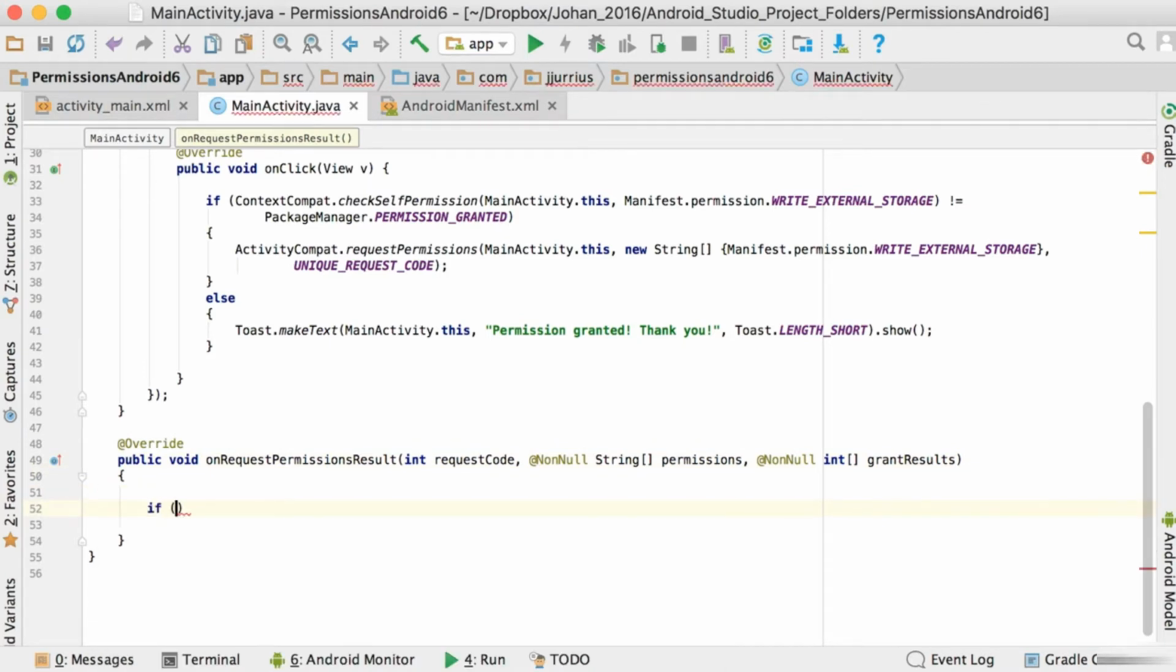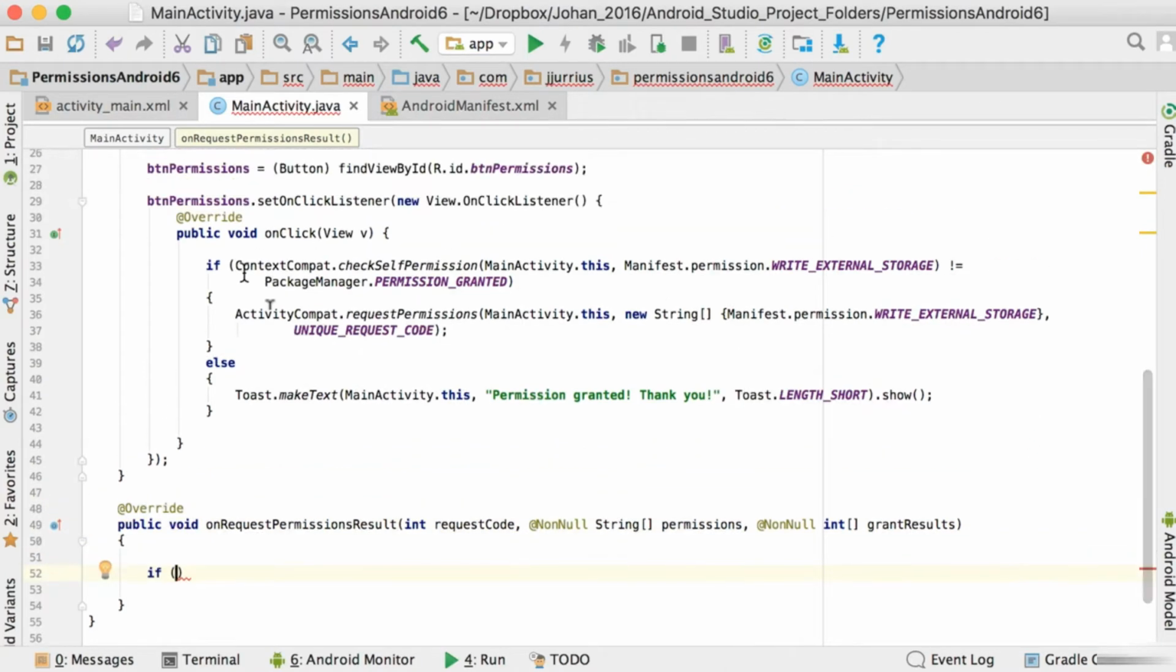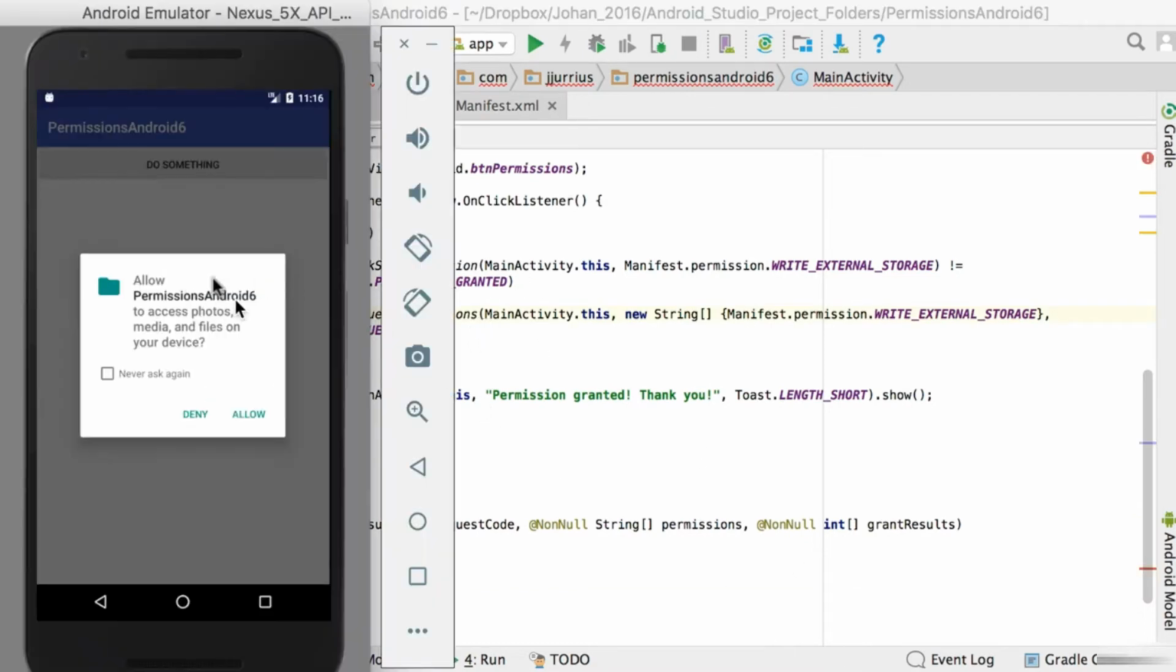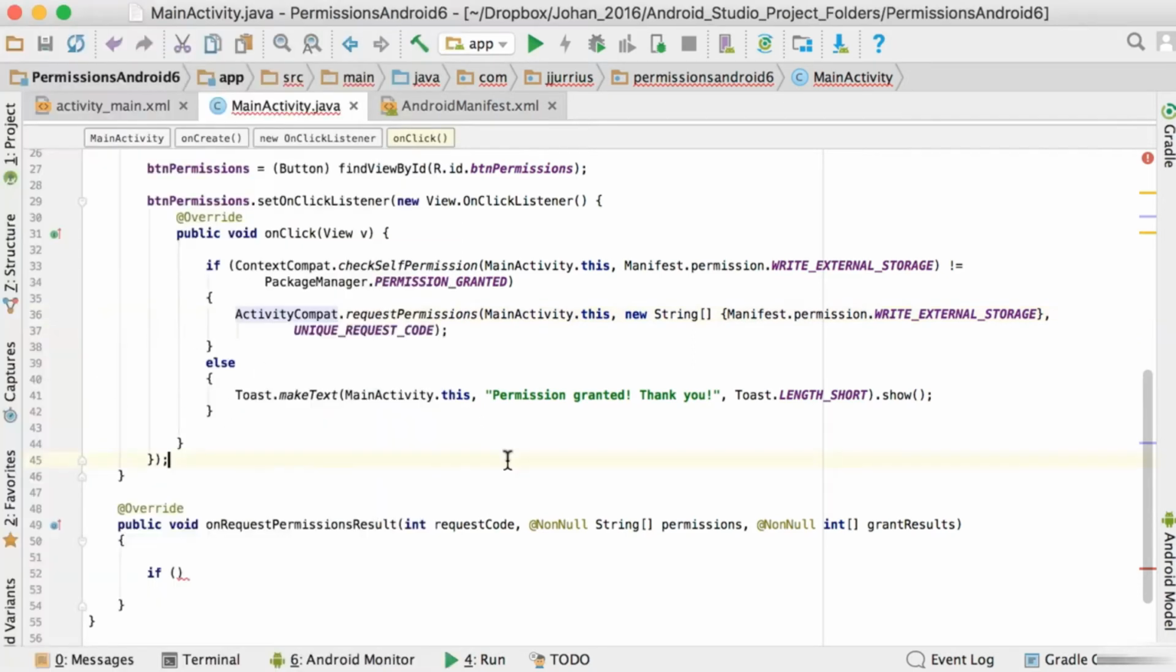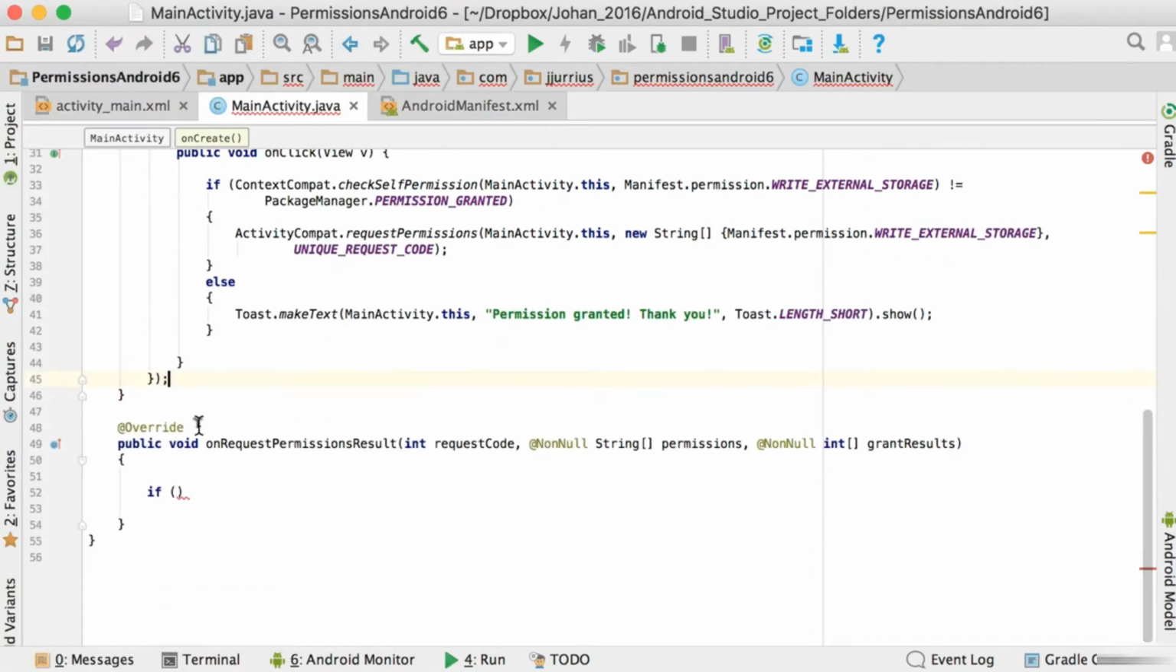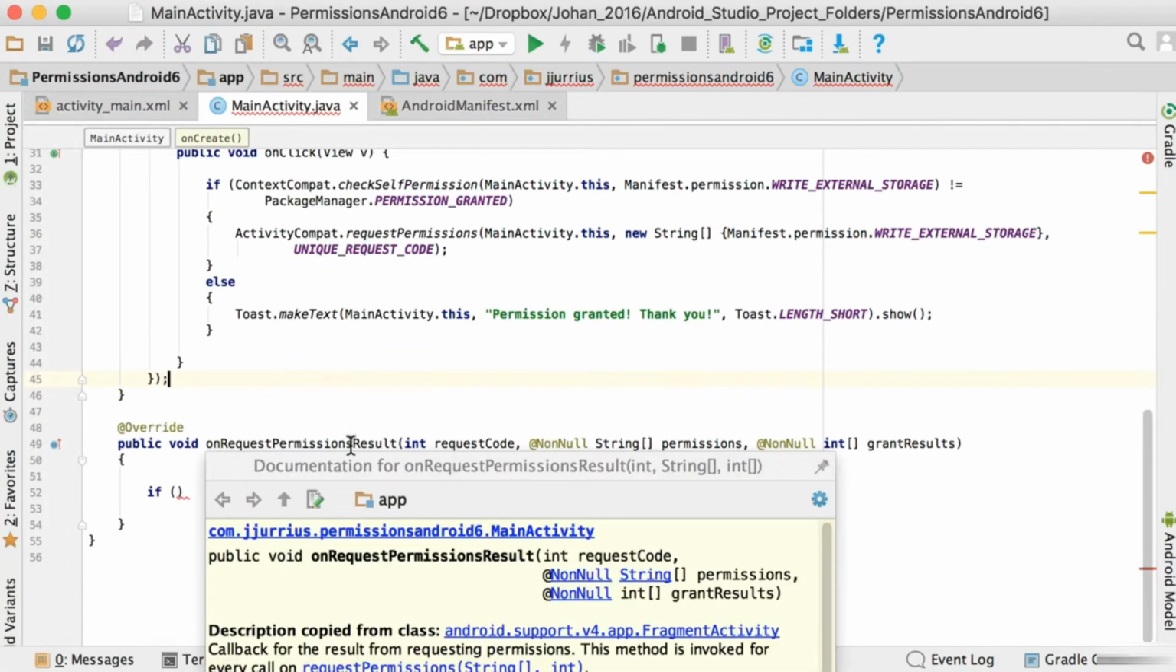So the very first thing that we want to do now is if the user gets asked this question. So let's just look at that question again. There's the question. Doesn't matter how the user interacts with this question, you can say never ask again and click on deny. You can just click on allow, or you can click on deny. Doesn't matter what he chooses at this specific pop-up or dialog. It will go afterwards to onRequestPermissionsResult.